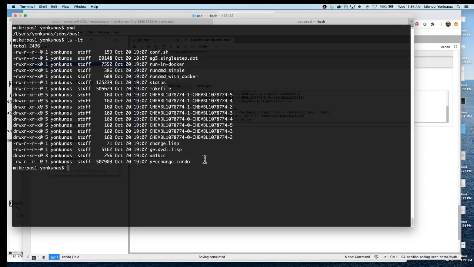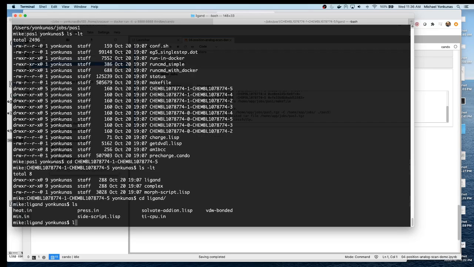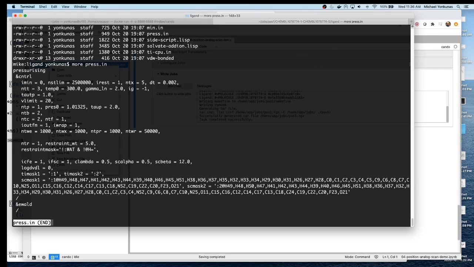Now, if we look through the structure of one of these edge directories, you'll see that we have a ligand directory and a complex directory, all created by CANDO to run Amber. So these are standard Amber job files.